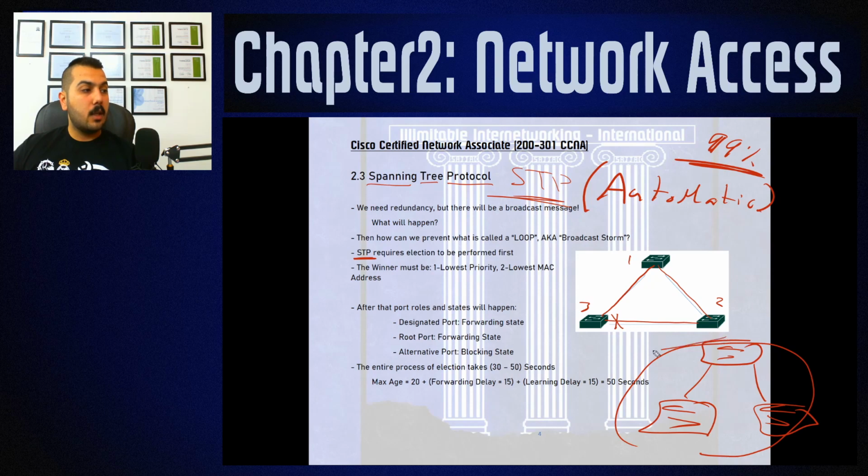Physically we do look like we have three cables, three connections. Spanning tree makes our network look this way and behave this way, like this one does not exist. Why? Because it disables one of these two ports, and when one of these two ports is disabled, it is like this cable is useless, this cable is not working, so we have no problem. We have solved the broadcast storm problem.